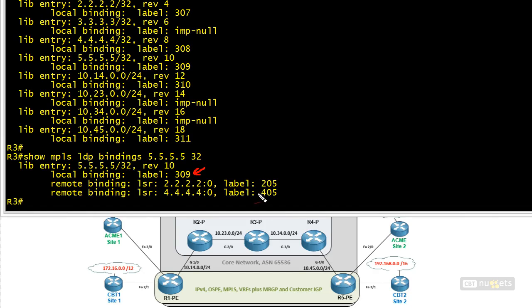You'll notice R2 and R4 haven't changed their mind about what their local label is, because we didn't reset MPLS on those other systems, just on the local R3. So with LDP operating in the background, advertising all the information between R3 and R2 and R3 and R4 through their LDP sessions, R2 knows that R3's local label for 5.5.5.5 is 309. If we get a packet destined for 5.5.5.5, R2 is going to impose label 309, send it to R3, who will immediately switch it out and put on top of it label 405, based on how MPLS has sorted out what the best path is to get to that final destination.